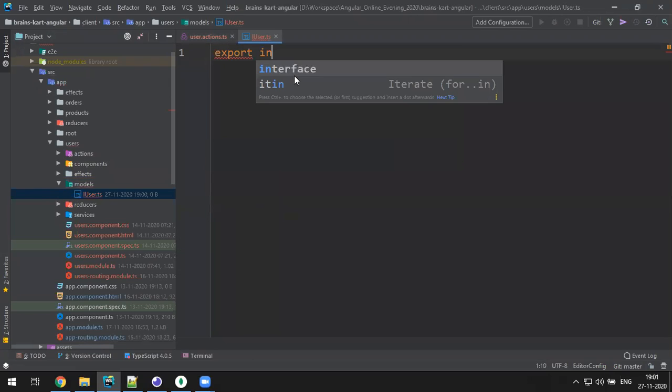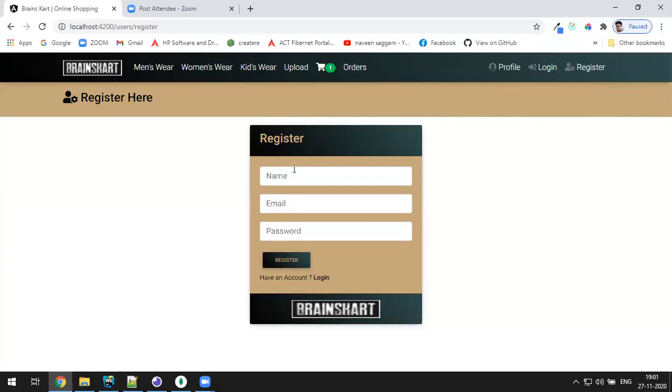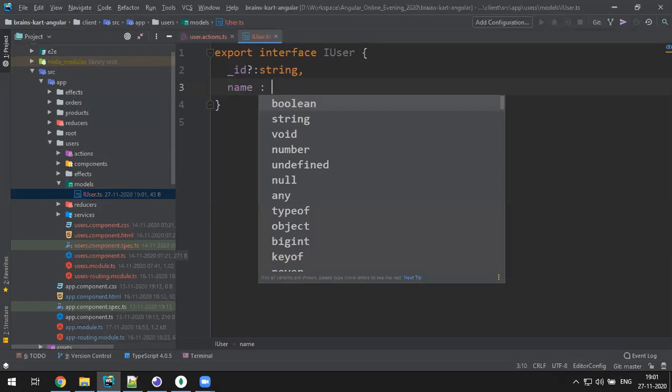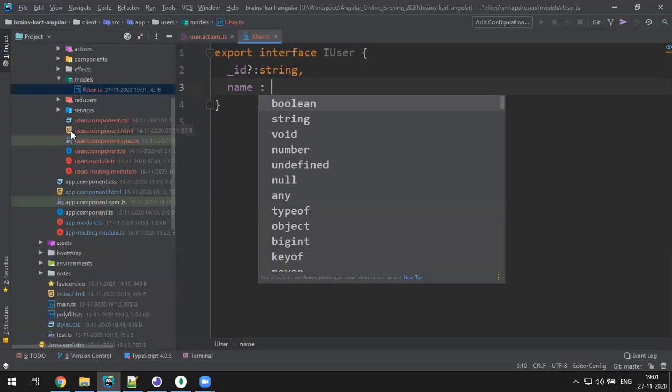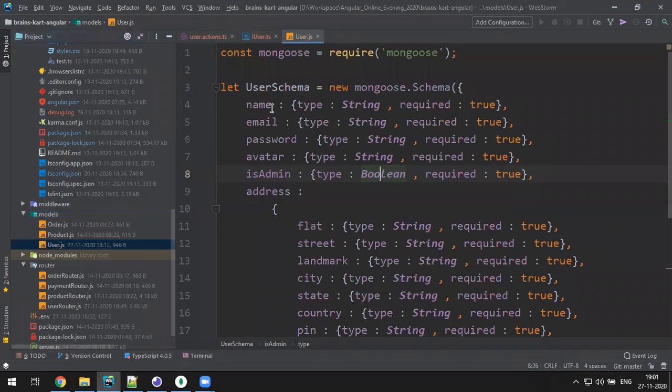So let me make this model. Export interface IUser. I need a lot of things. I need _id of type string. But when I create a registration, then ID will not be there, so let's make ID optional. Name is required. Let's make exactly the same as the backend fields. What are the backend fields? If you go to the models of the backend, yeah, here it is: name, email, password, avatar, and all.